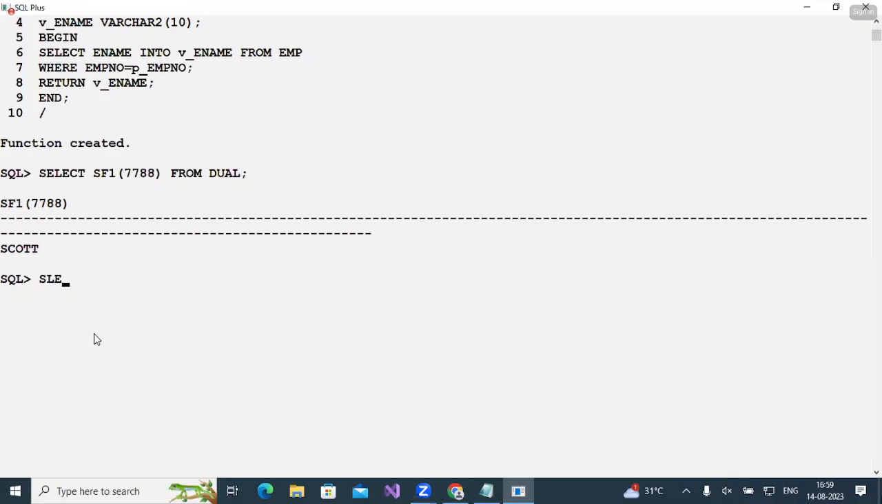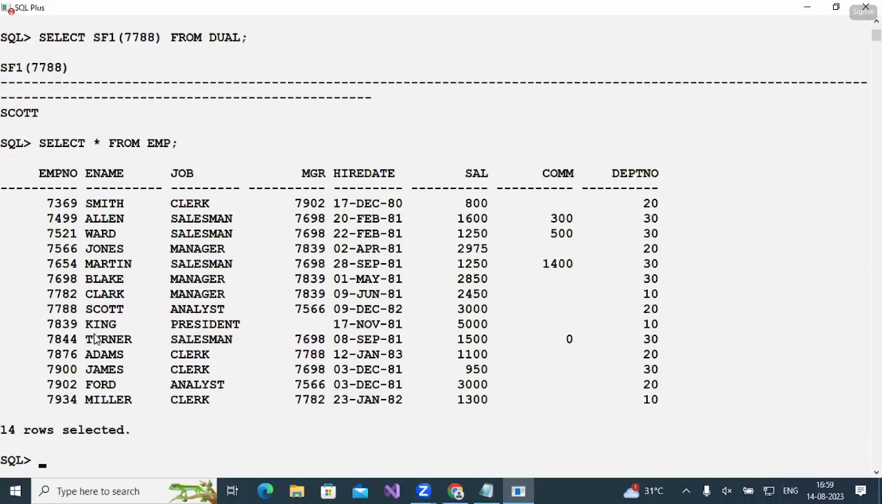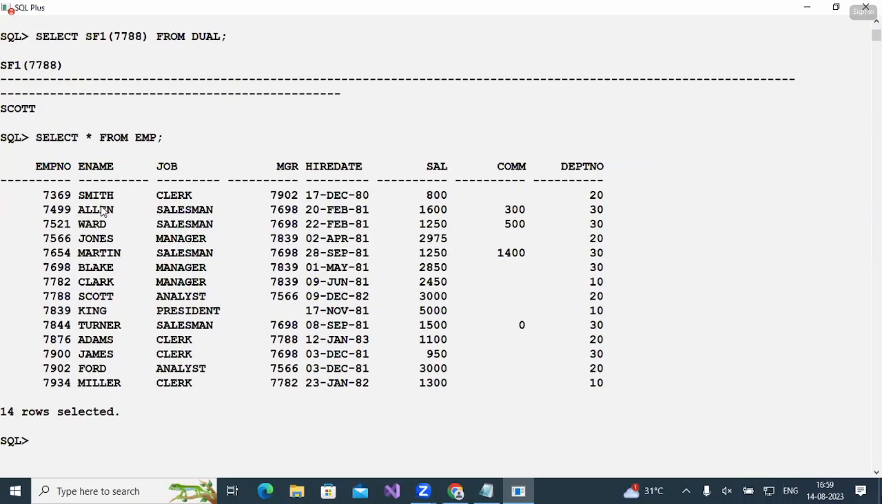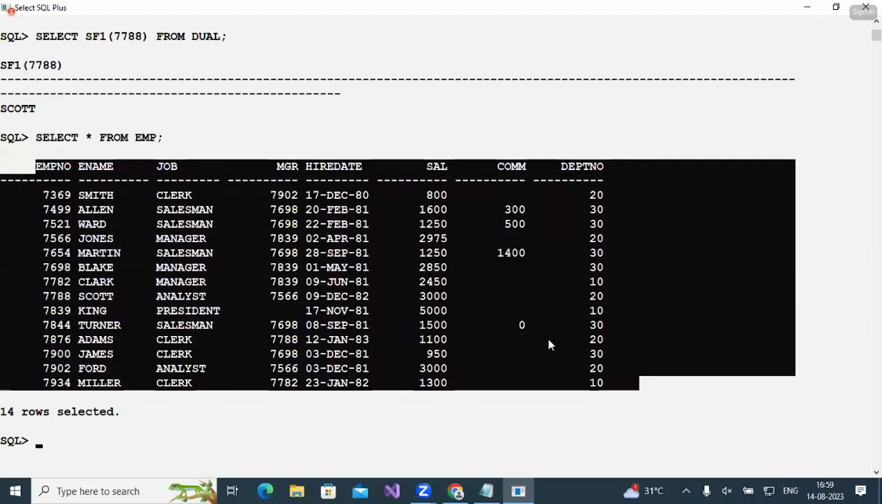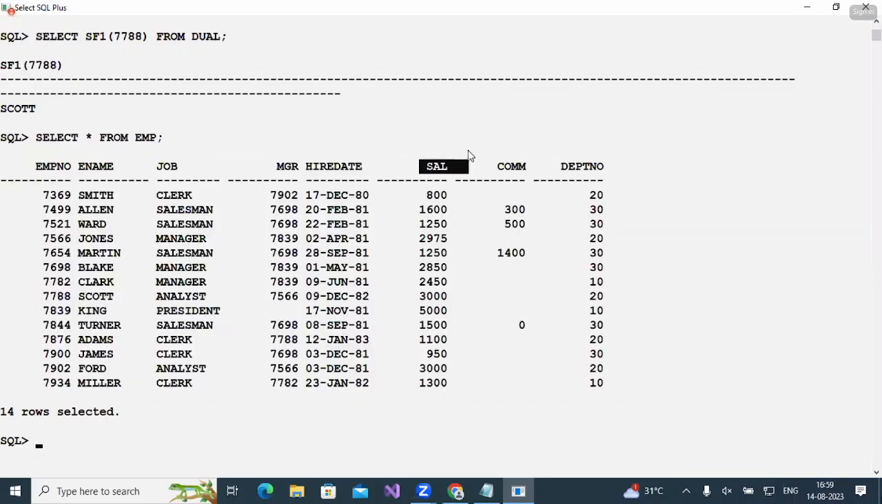So we have one of my tables. Select star from EMP. But guys, here you can observe what is happening. In this EMP table, do you have any department names? No, I don't have any department names, but I have salary.